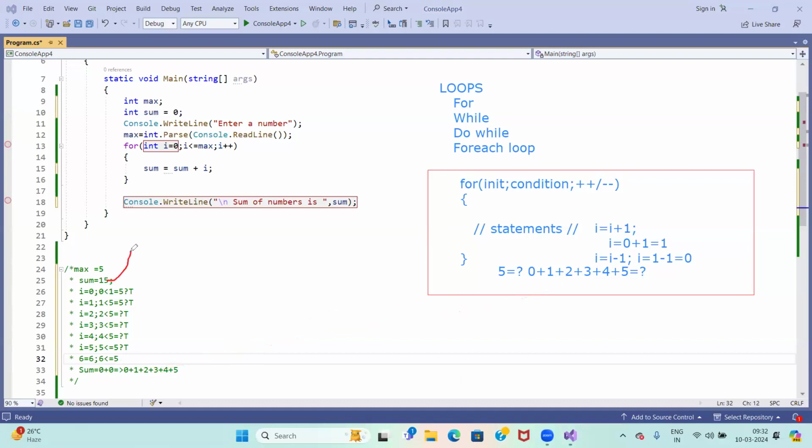Suppose if you do 100, it will print the sum of values up to 100. Maybe if you are good in mathematics, the sum of numbers is n into n plus 1 by 2, I guess, and exactly, I'm not sure. There is one formula in mathematics to get the sum of numbers up to 20.